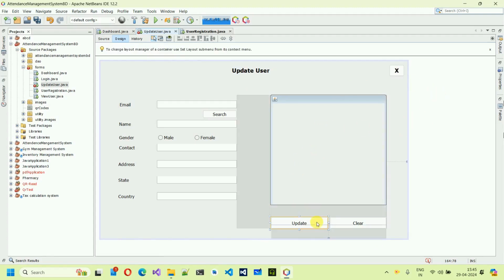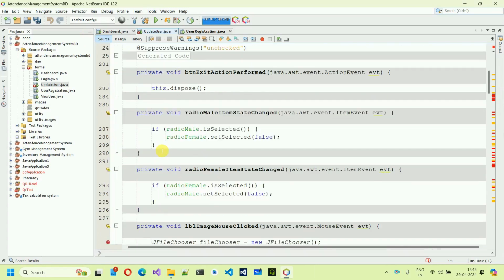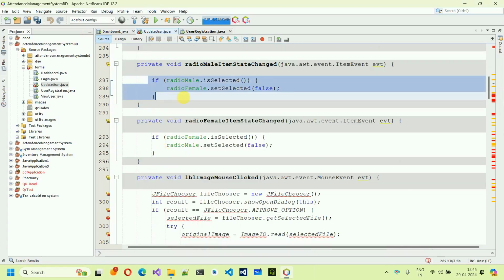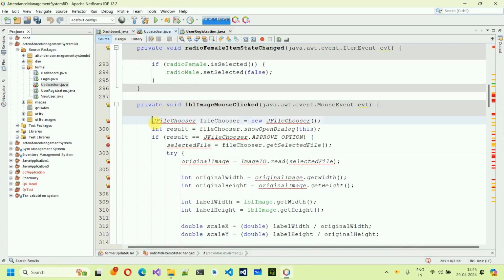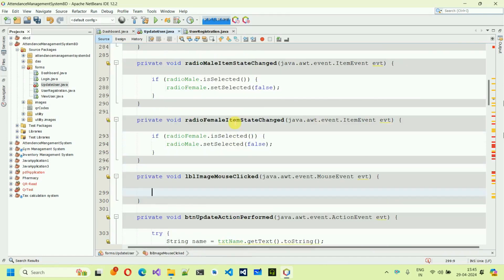Next thing we have to do is, we have already changed the name for this one to btn update, and this one is by default btn clear. We will go to design and remove all the code that came up with it. So these all we need to remove. We will manually code whatever is required over there.